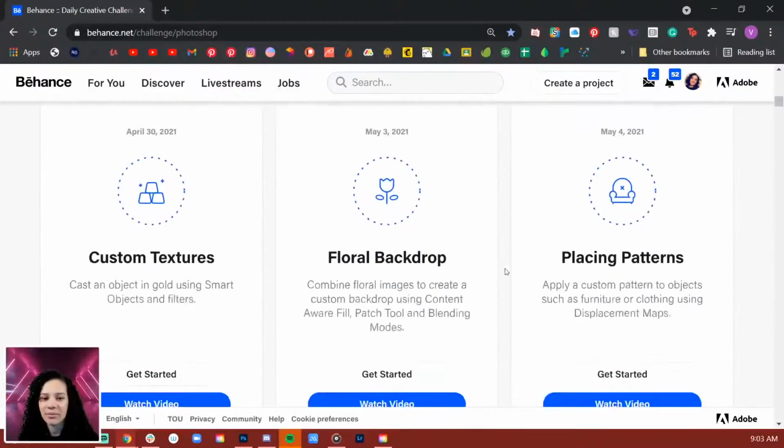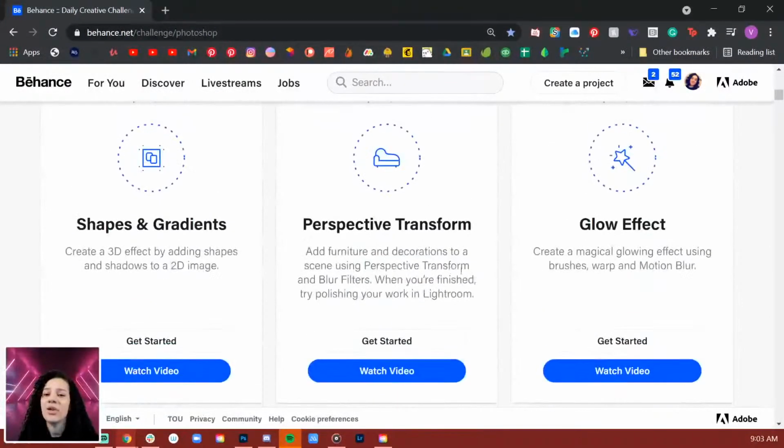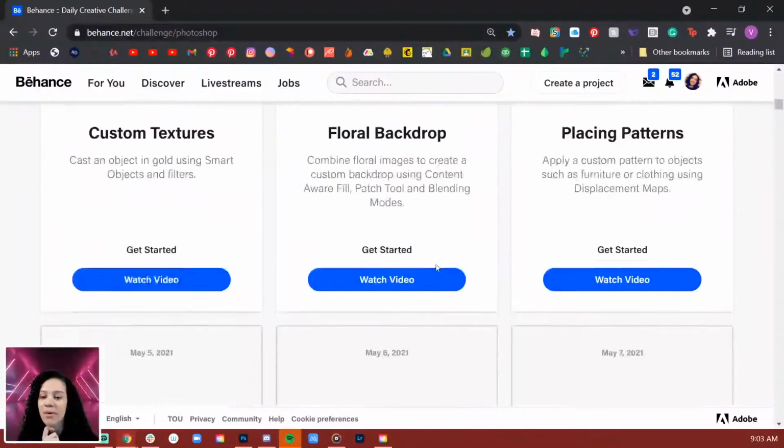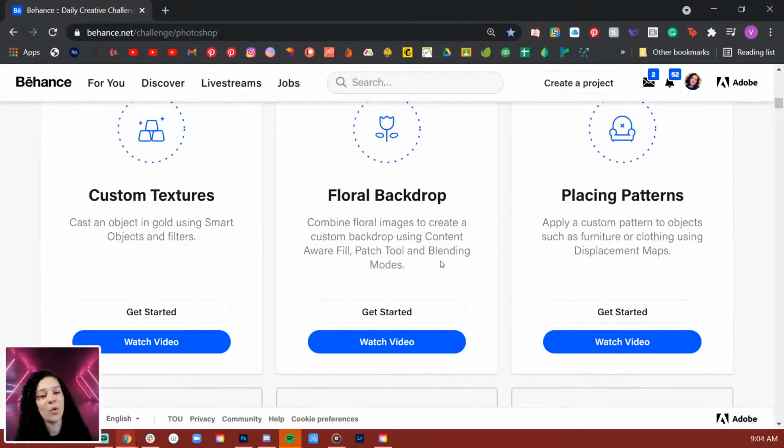We have 6 different challenges that we've done so far: shapes and gradients, perspective transform, the glow effect, custom textures. Yesterday we made a floral backdrop, which we are going to be returning to again, just so everybody knows, because I know some folks were wondering, we did the floral backdrop, but I had promised more details. It is because there is another challenge that is dedicated to using those patterns and turning it into an even better kind of backdrop with more uses, so we will be coming back to that.